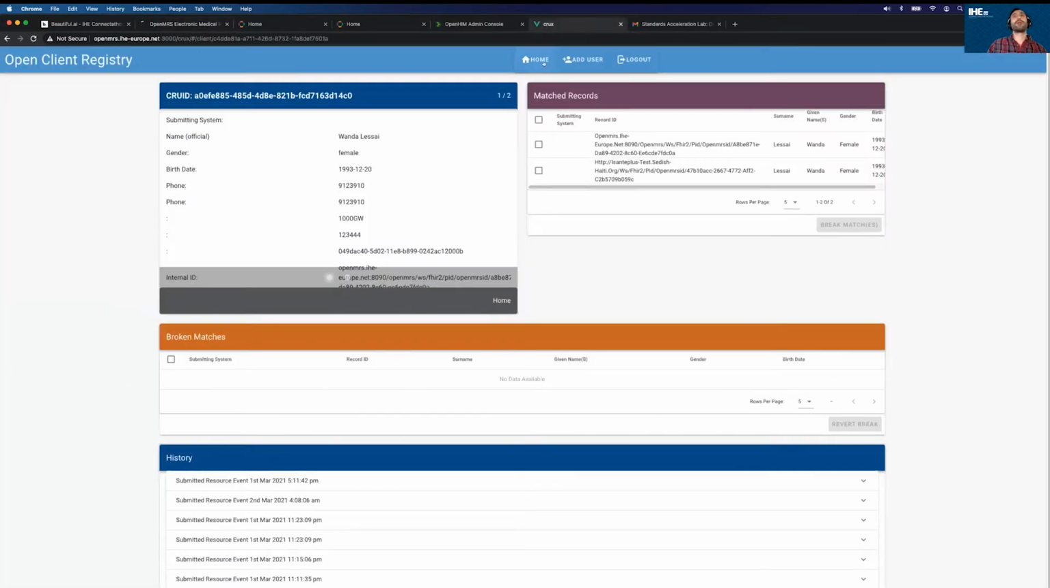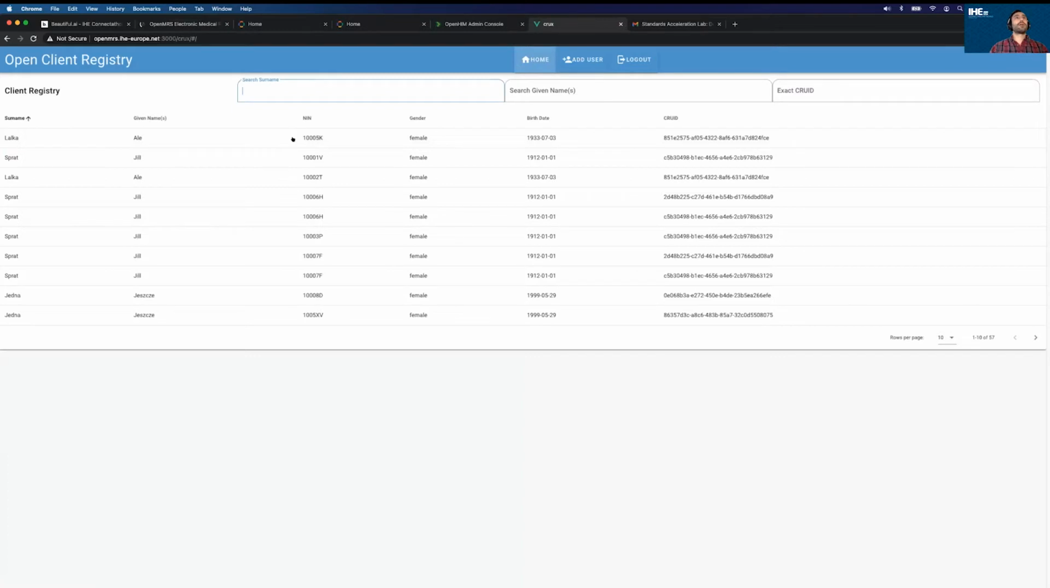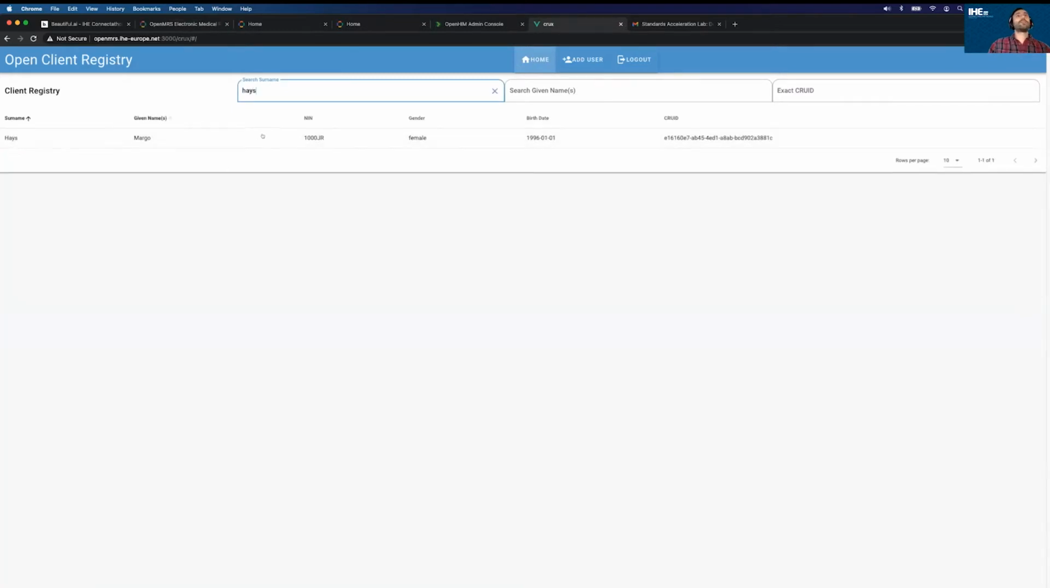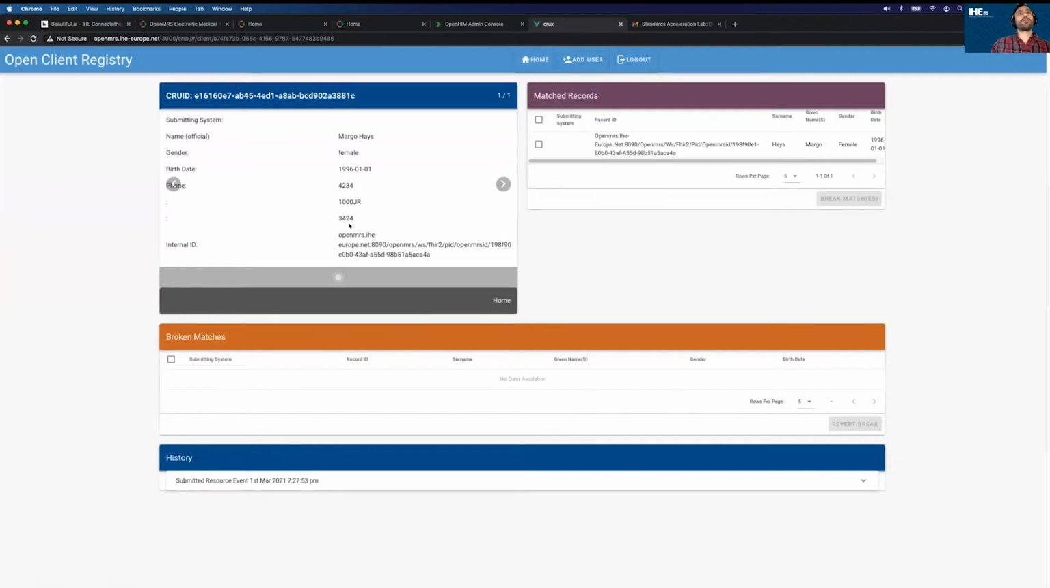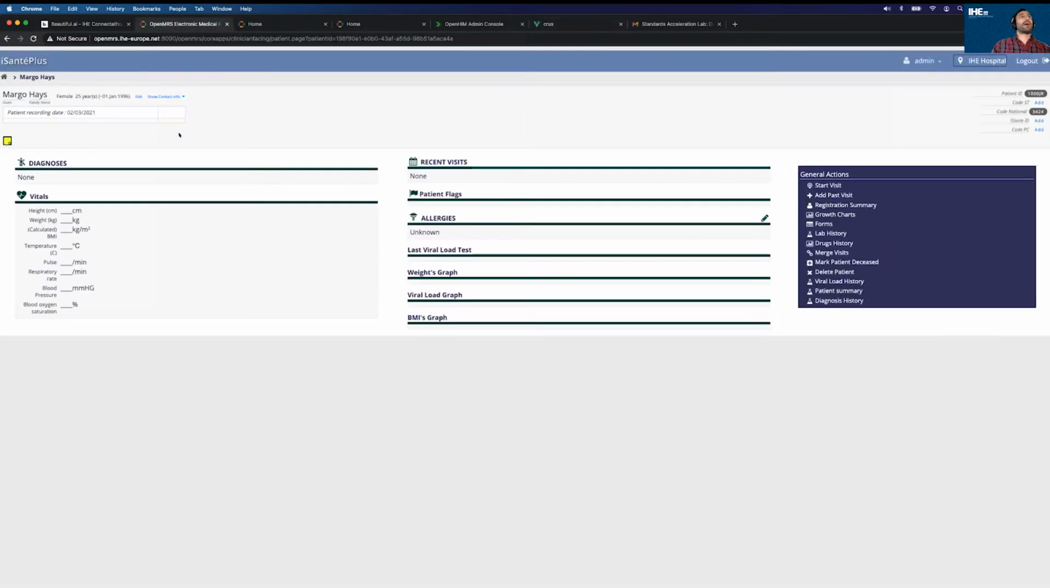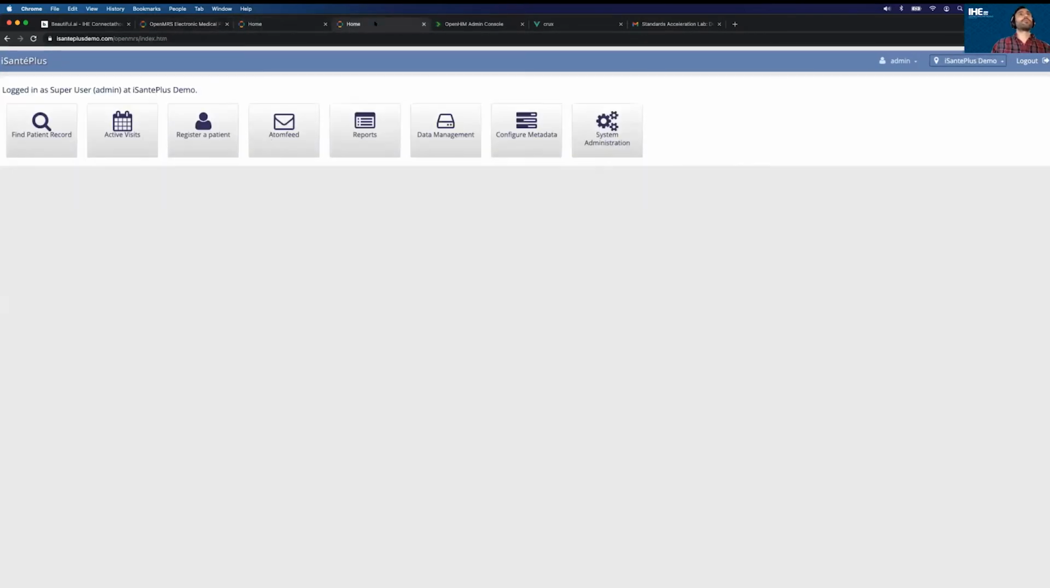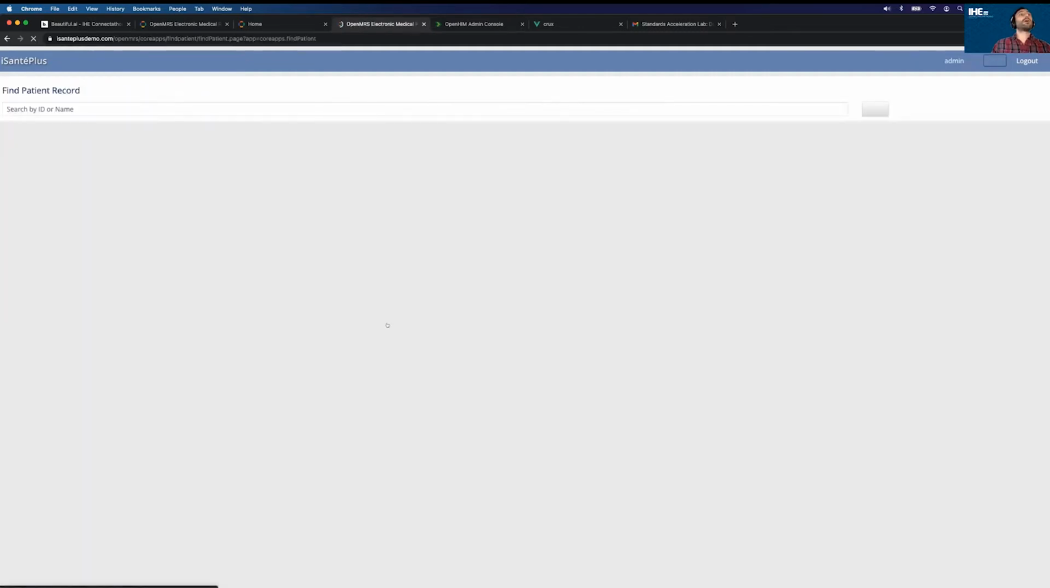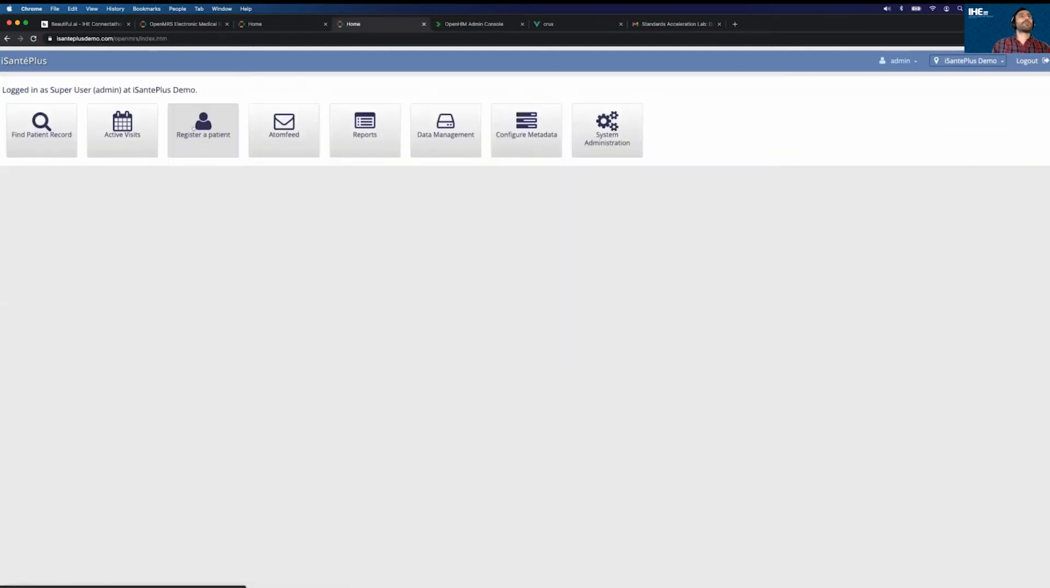So the client registry, you can see here that this patient now shows up in the client registry with their information uploaded. And now that we have this patient registered somewhere, we can go to another Isante Plus, another EMR instance at another location, and try to import that patient and automatically link them in the client registry so that we know that these two instances of that patient in the two systems are linked, and we can share data across them.